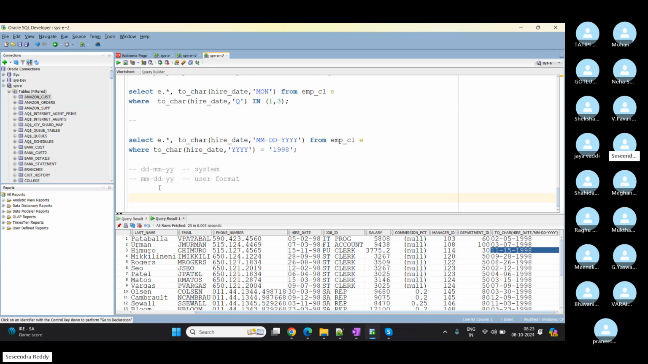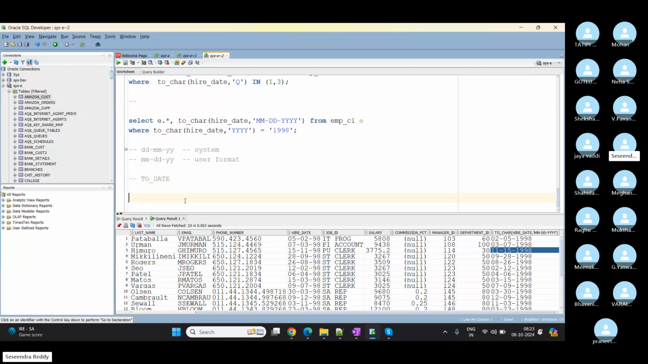So to_char we will use in select statements in most cases, because by default the system stores dates in this format, and if we want to see it in a different format, we use to_char and convert it. Same scenario with to_date: while inserting or updating date values, if it is not in the system expected format, we use the to_date conversion function to convert it into the system expected format.